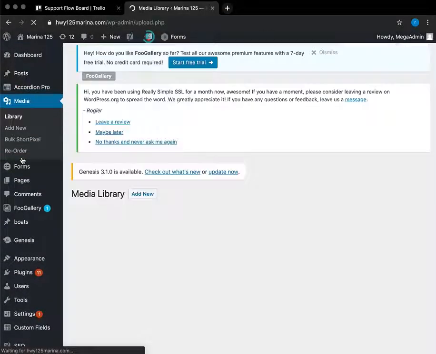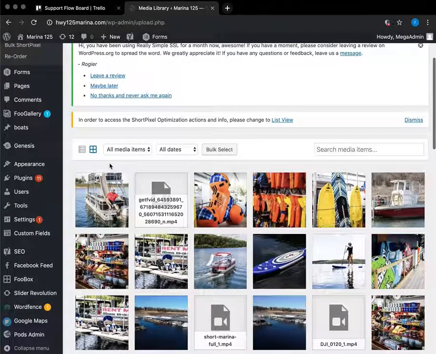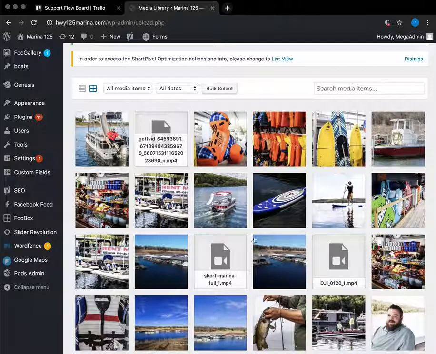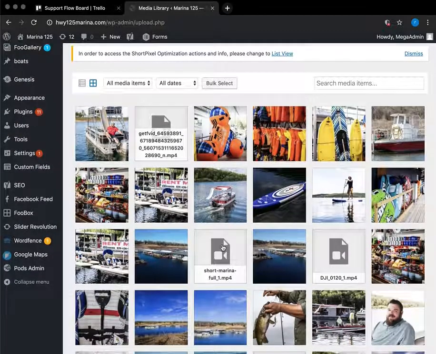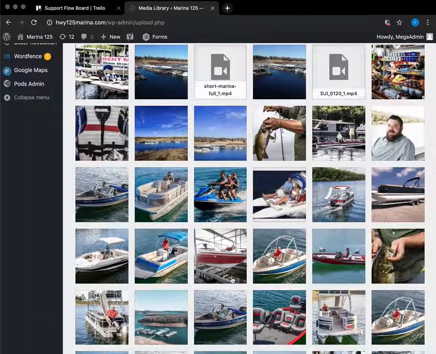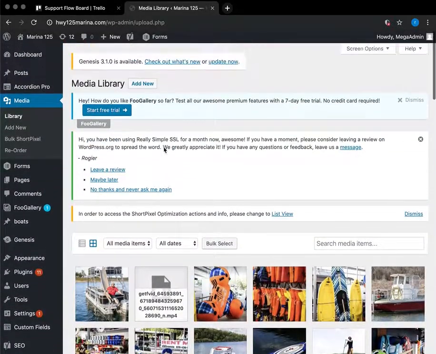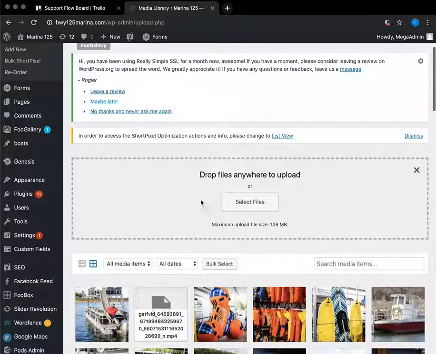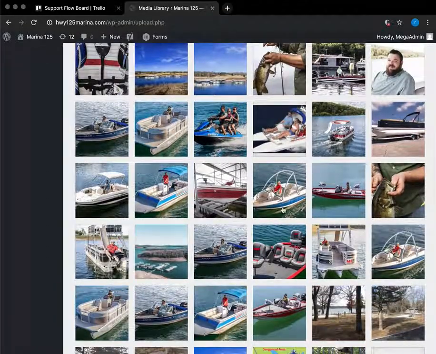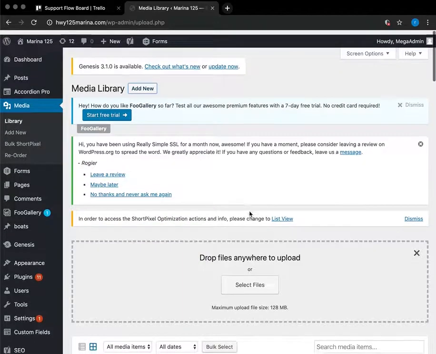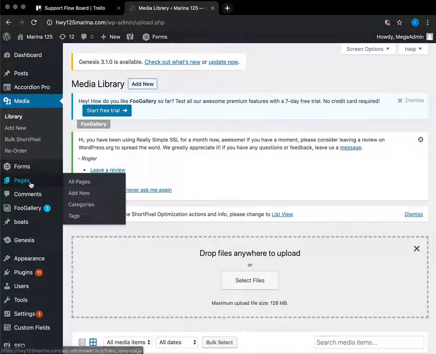And then the first thing we'll do is go through the media. Here is where all of your photos, PDFs, MP4s, like your header video here, those are all on this page. To upload anything, you just go to Add New, drag or select files, and then you will see those here. And then those can be accessed from any other page once they're uploaded.